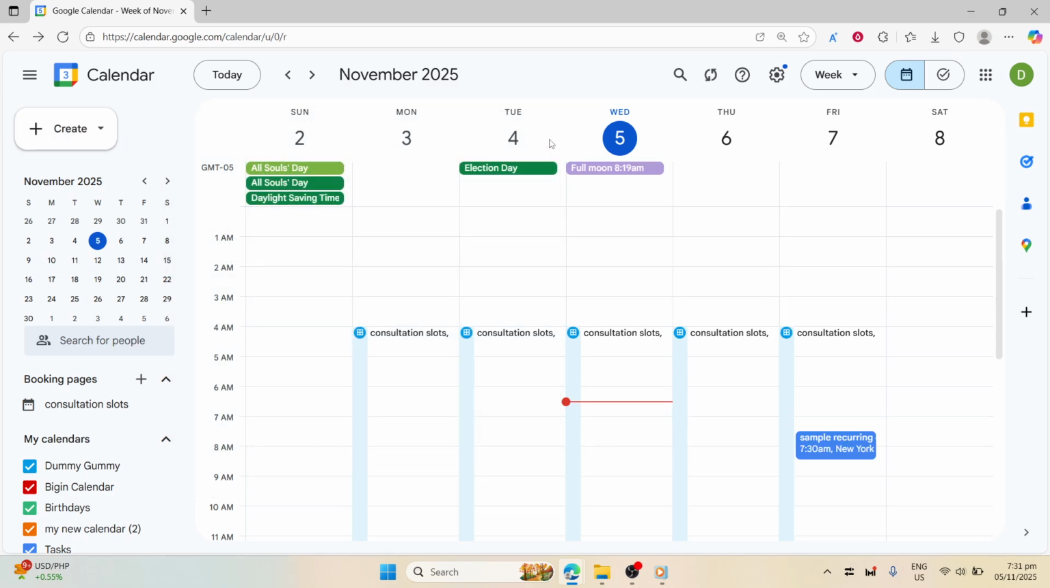In today's video, I'm going to teach you how to create recurring events in Google Calendar on your mobile device. This feature is incredibly useful for keeping track of those regular activities, whether they occur daily, weekly, or at any other ongoing interval. Let's dive into the process step by step.